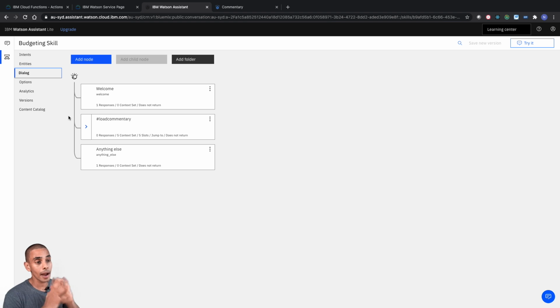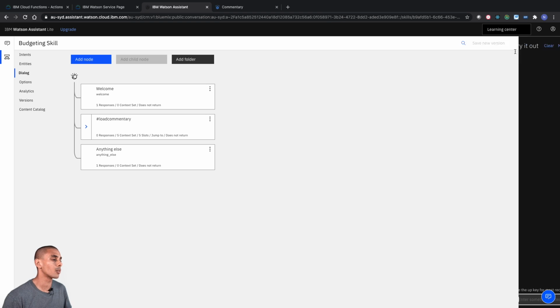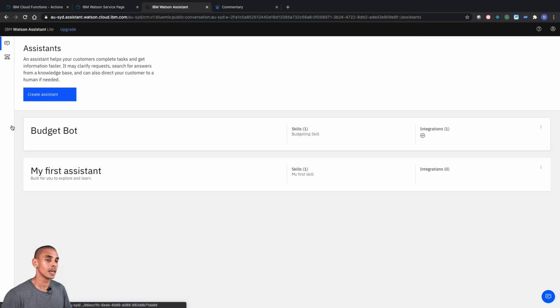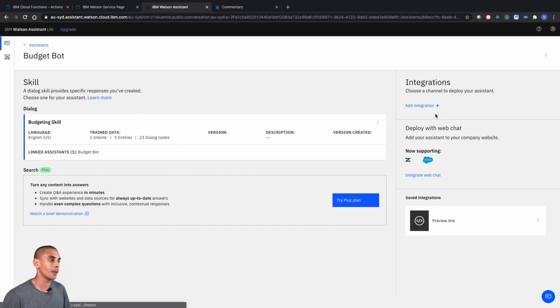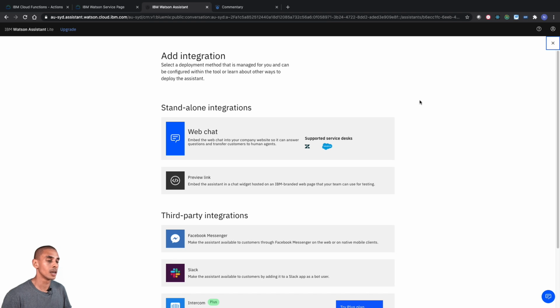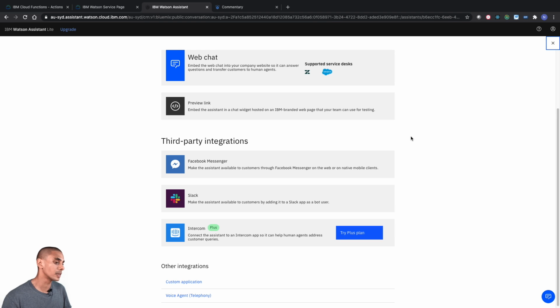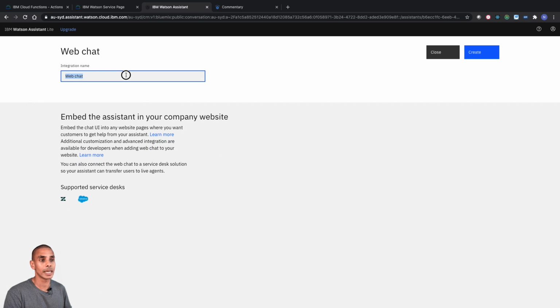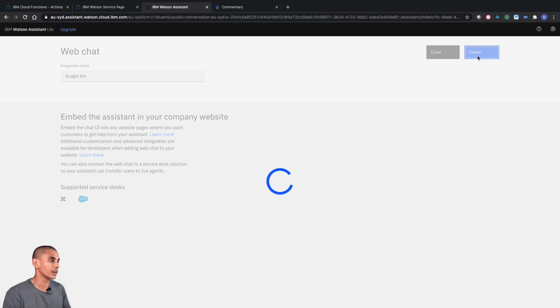Now, one last thing that I almost forgot to show. Up until now, we've been mainly working with our bot using this sort of development interface. But if you wanted to, you can really quickly create a web chat component and embed it in your website. All you need to do that is select Assistants up here, select your budget bot that we created before, and then hit Add Integration. From your integrations, you've got a bunch of integrations into other systems, but really we're just after the web chat, and we can name our chat. So we can call it Budget Bot and hit Create.